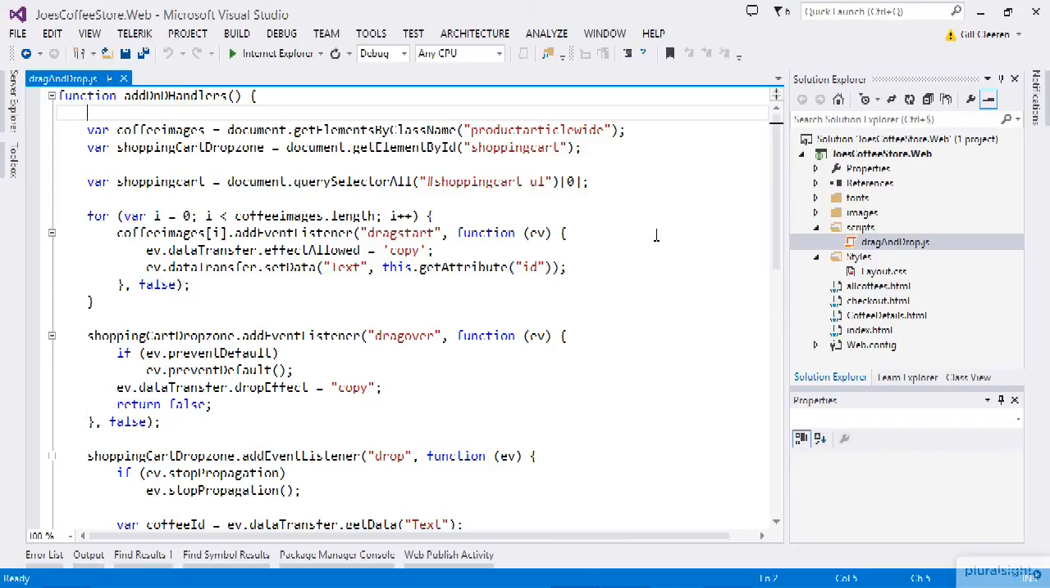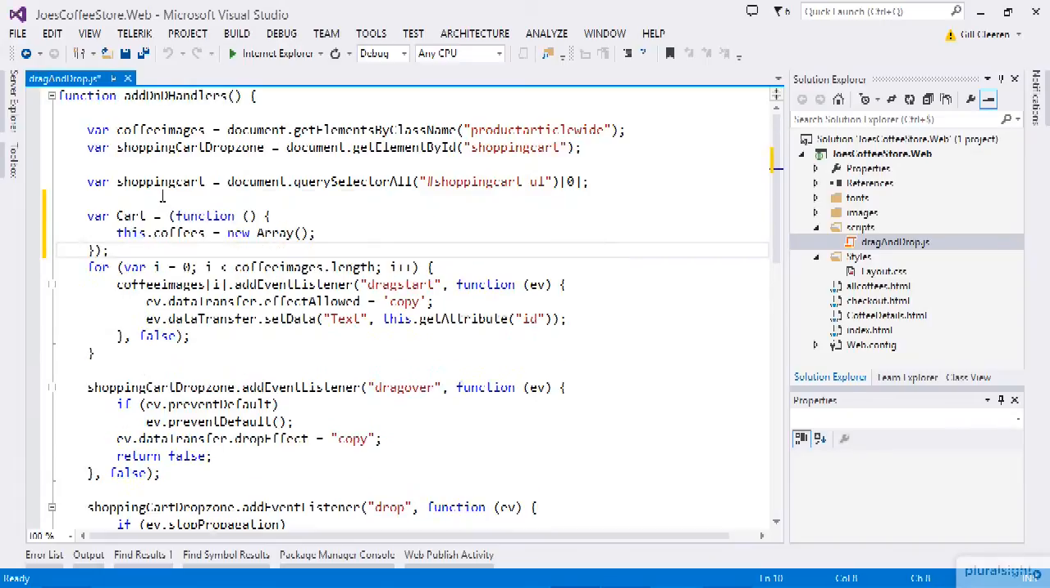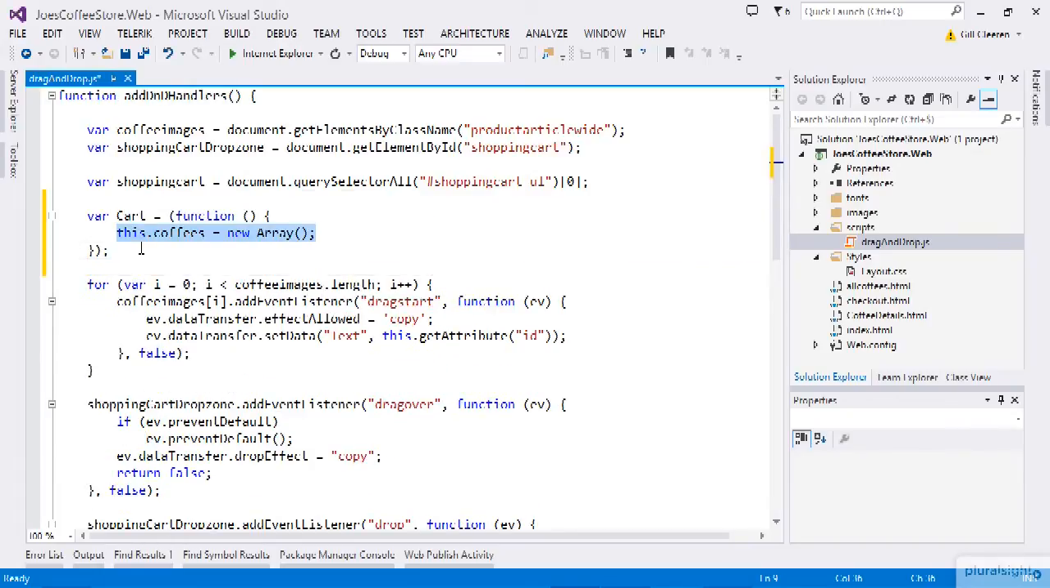We're going to continue working with that same JavaScript file. So remember that we had the addDnDHandlers function. The first thing I'm going to do is create a constructor function for the cart object. And inside the cart, I'm going to create an array for the coffees property, which is going to contain all the coffees which were added using drag and drop. And I'm going to persist those using local storage.